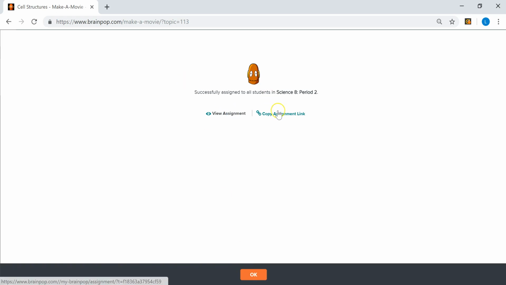You can view the assignment and copy the assignment link to put in emails to students or parents, or if you use Google Classroom or another online classroom setting, you can copy the link to the class. Once students have submitted their assignment, you're able to go in and actually leave feedback on the movies for students. So you don't even have to watch the movies and then give them feedback another time. You can give them instant feedback as soon as they upload the movie.